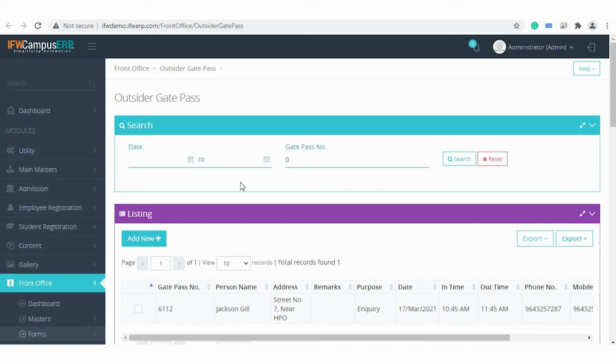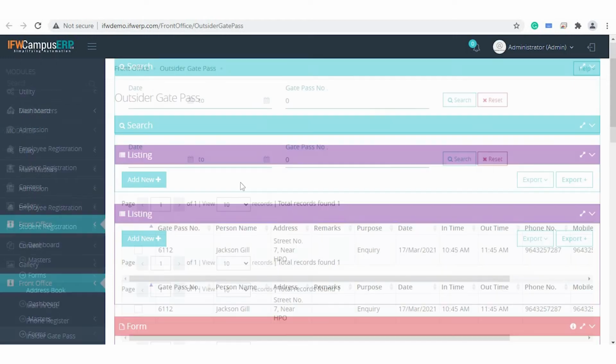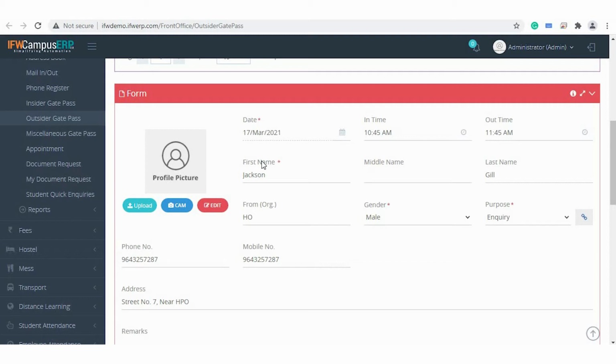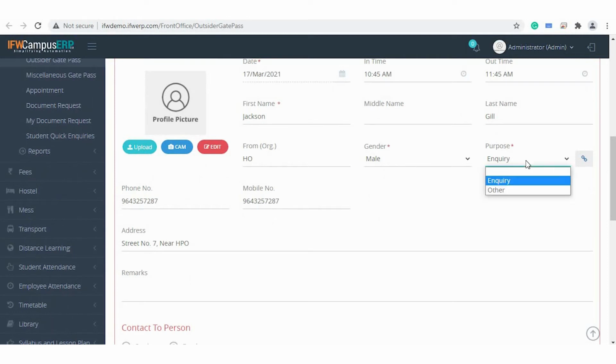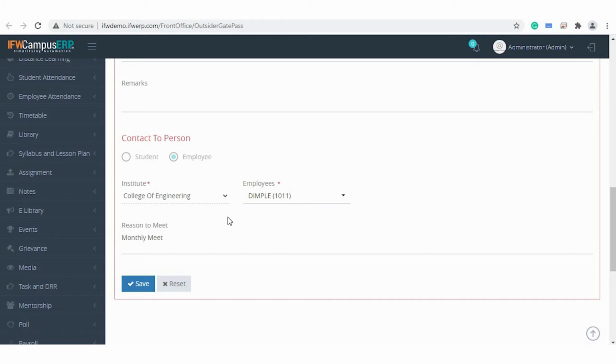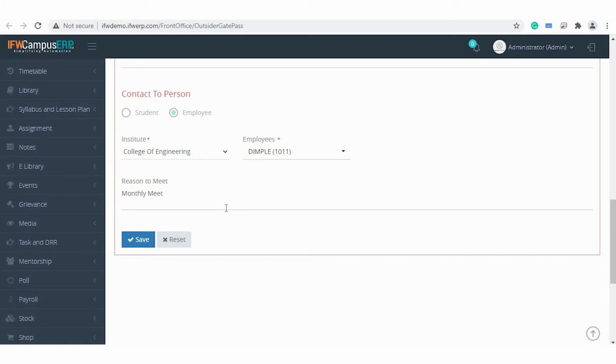Similarly, the Outsider Gate Pass will be for the outsiders, the people who are visiting the institute. Click on Add New. You will fill all the details given here. You can even add their photograph on this form. Give their general details like their names, last names, their organizations, their purpose of visiting the institute, their contact details, their address details, and the person whom they wish to meet in the institute, or the purpose why they have visited the institute, and click on Save.